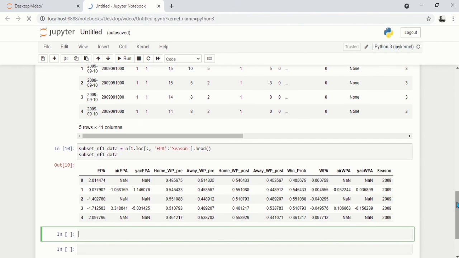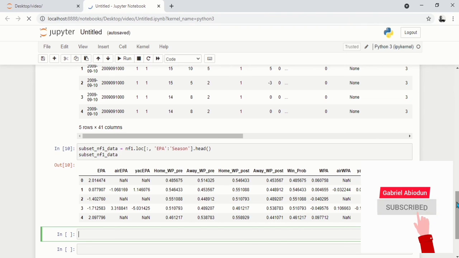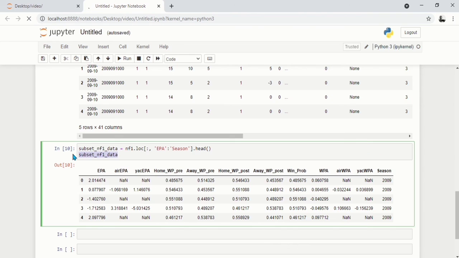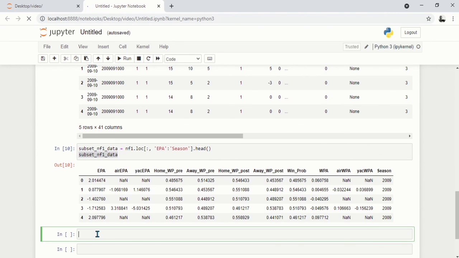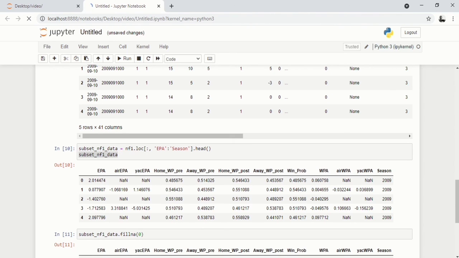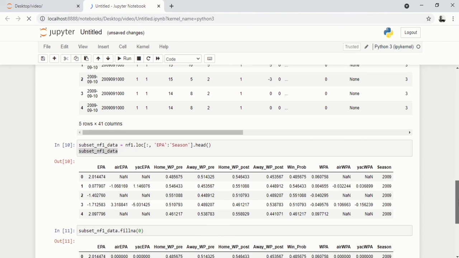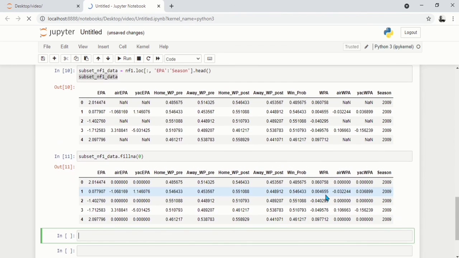You can as well replace all null values with zero. Let's replace all null values with zero. So we automatically replace all null values with zero. Can you see? It was NaN here, but here it has been replaced with zero. Thank you.